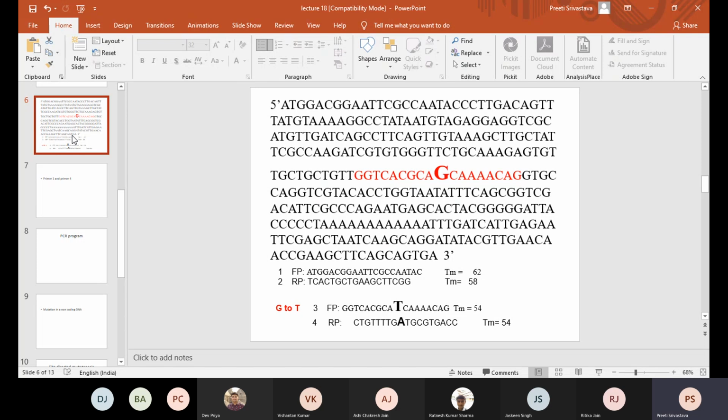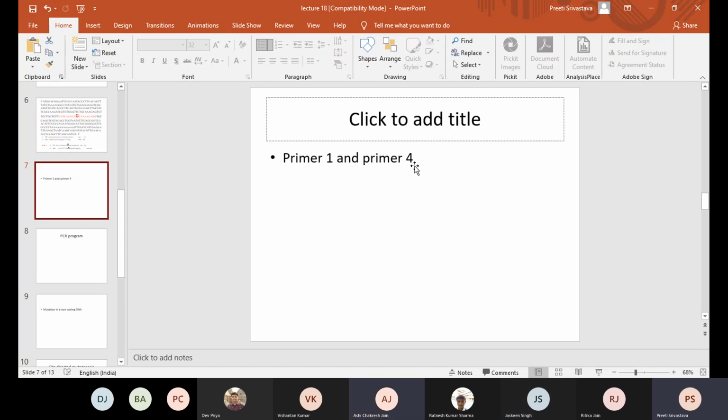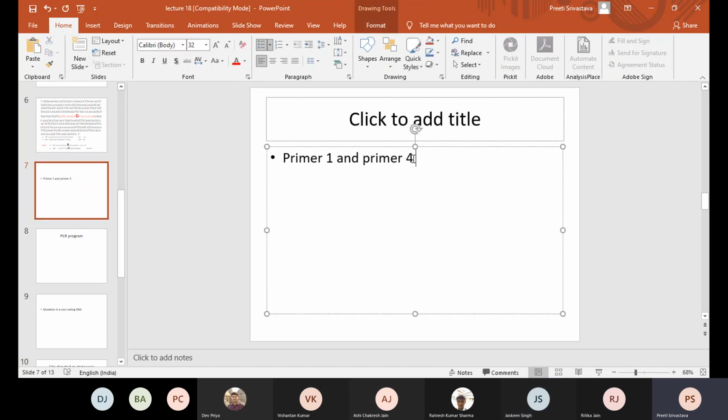Everybody in the class? Jaskin, Devpriya, Ashi? Yes, ma'am. Right? So primer 1 and primer 4 are going to give half of the gene. Yes?